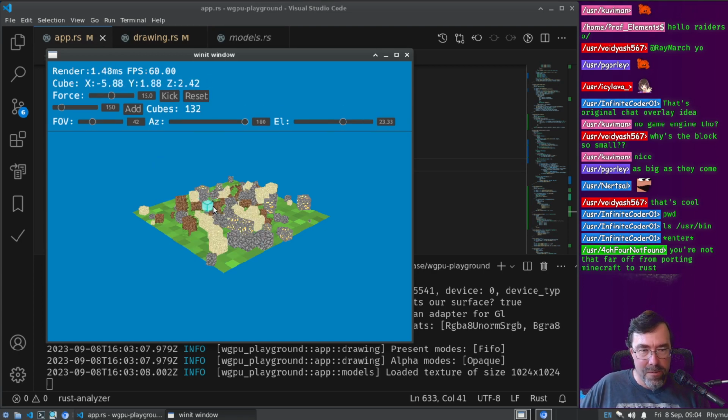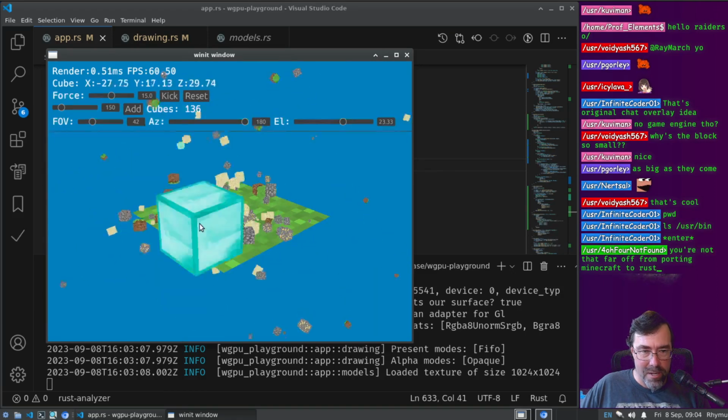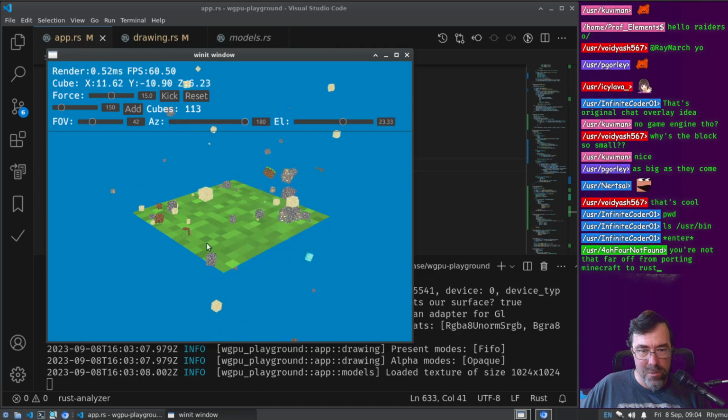But yeah, thanks for watching. We had a lot of fun today, adding new kinds of blocks and adding the continuous collision detection, which lets me shoot things.